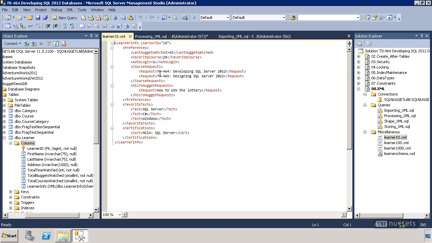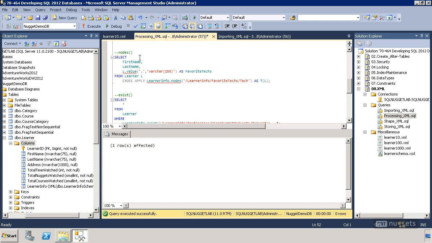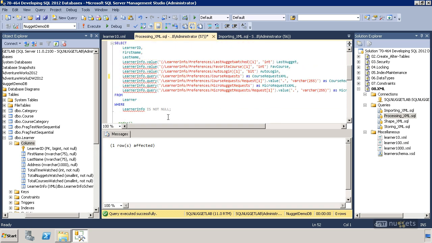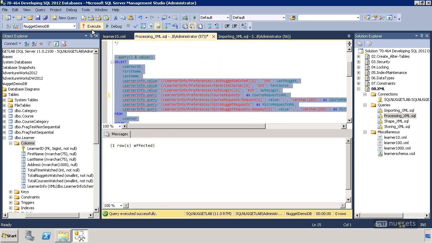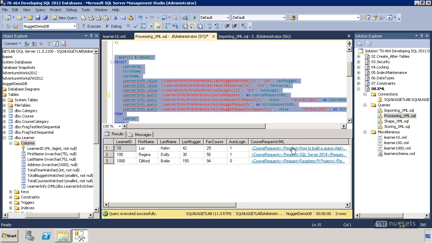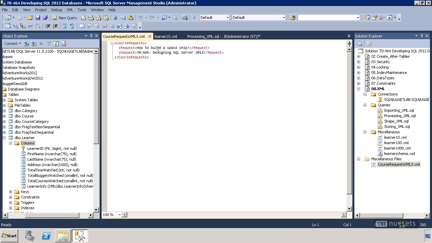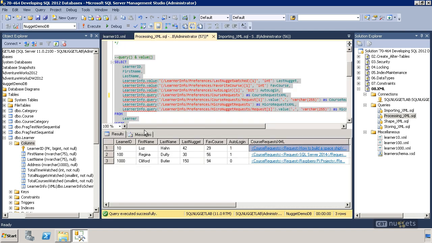And why am I going to this file? We didn't modify the data in the file. We modified the data inside of SQL Server. So let's run our first query again here. And what do we get? We should see that our first request now for learner number 10 is no longer 70-464. It's how to build a spaceship. Wouldn't that be quite the request?